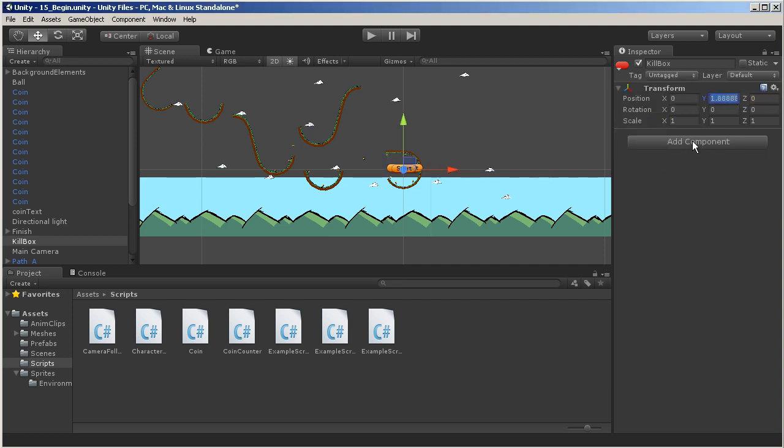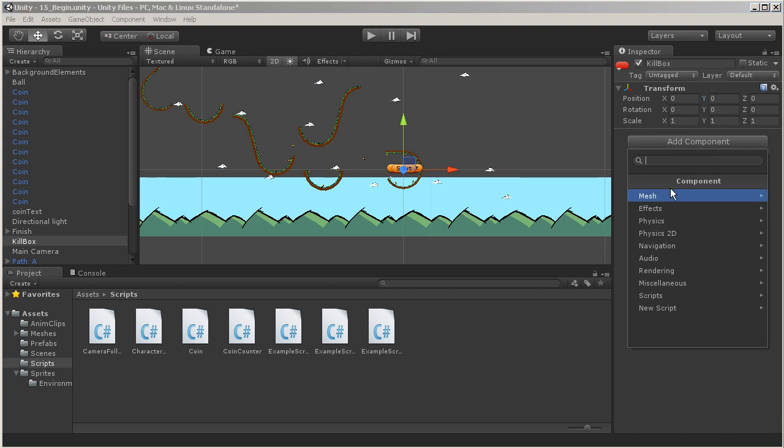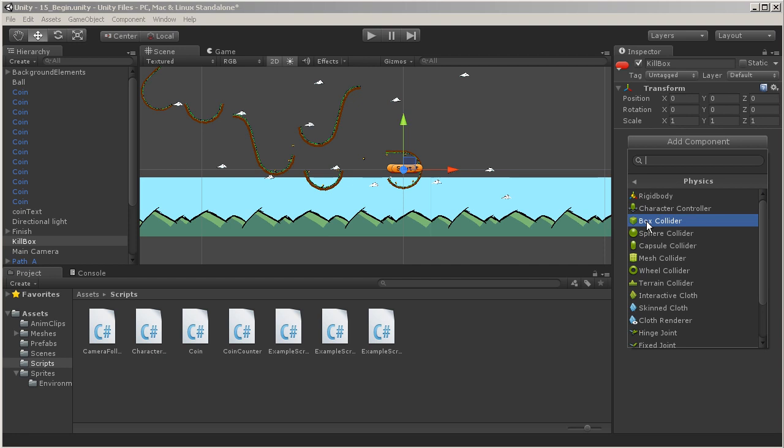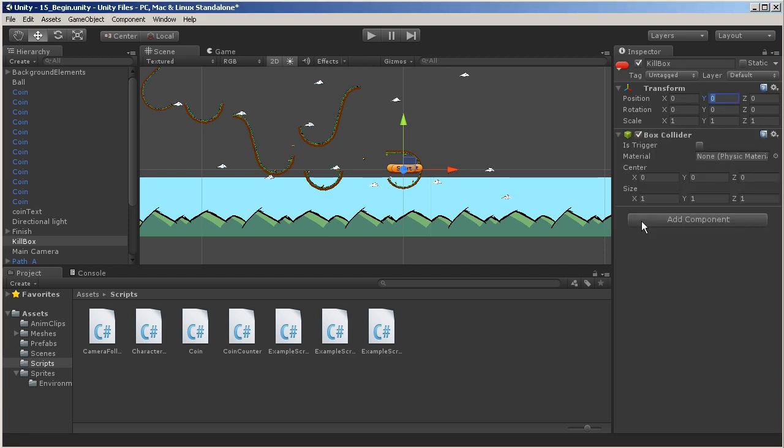And now we need to add a component to this. The component we want to add is going to be a physics component, because our 3D object, which is our player, is going to collide with it, and we want this to be a box collider. Let's set this to a trigger, so that whenever the player hits that, it just falls through it, and then it'll fire off the script that's tied to this.